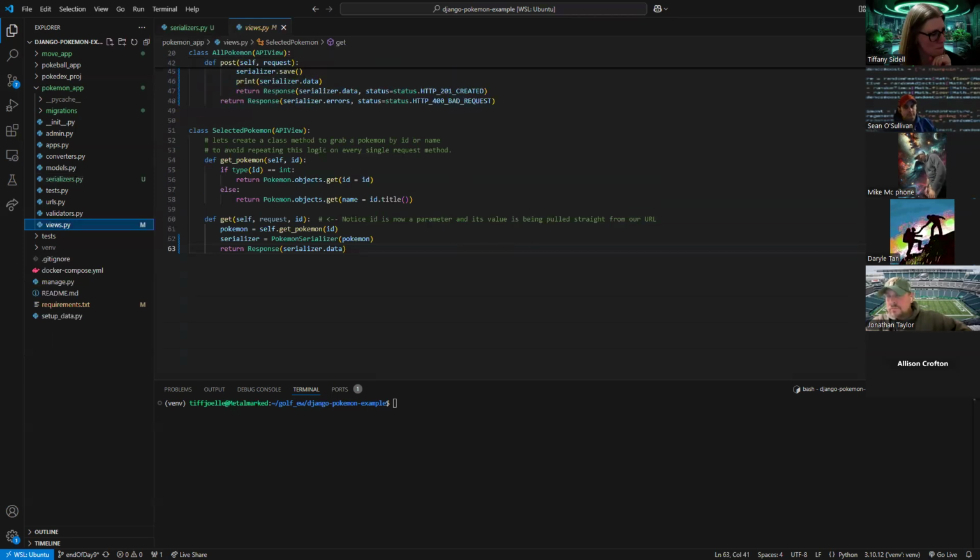We need a put request. Yes, we need our put. So we wrote the serializer, but we still haven't used it yet. So we have our get Pokemon. We have a get for an individual Pokemon. Now we're going to do a put request, which is pretty much like a get. We're going to have a request we send in and an ID.